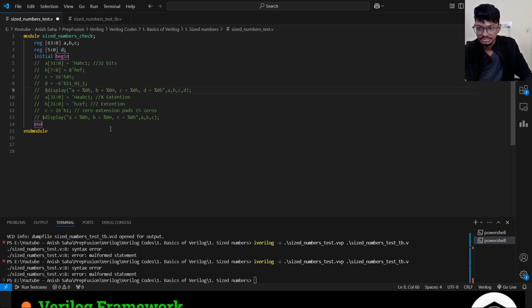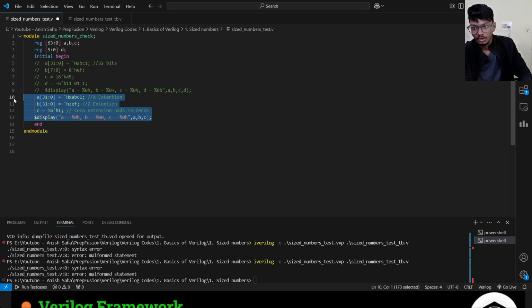Okay, next part is this one. What this X does is, it is a 32-bit number, so it tells it to fill the highest 4 bits of the 32-bit number as X. Same thing here. It tells it to fill the bits from 11 to 8 as Z, high impedance, that is Z extension. Basically it is a hex number, so it will fill the 4 bits as Z. If it was octal, it would have filled 3 Zs.